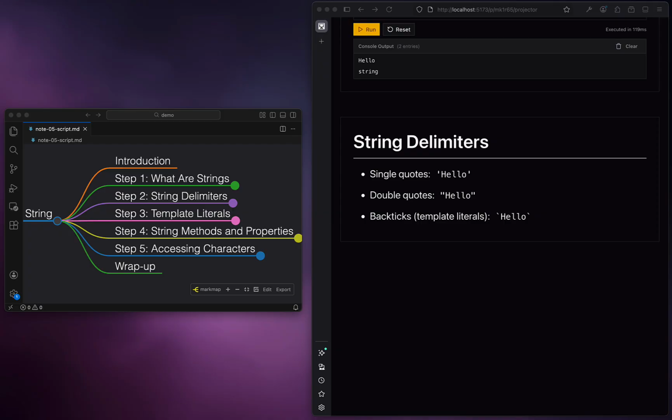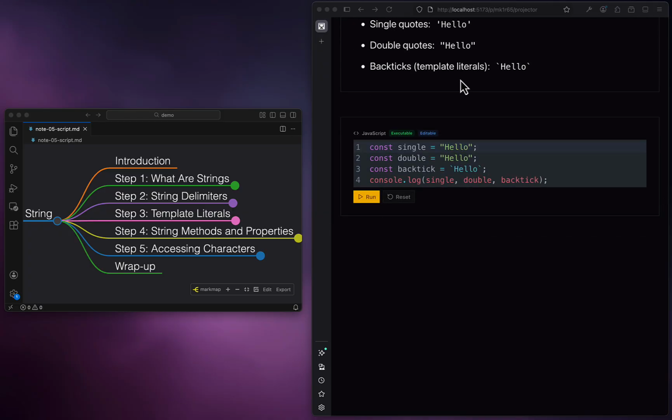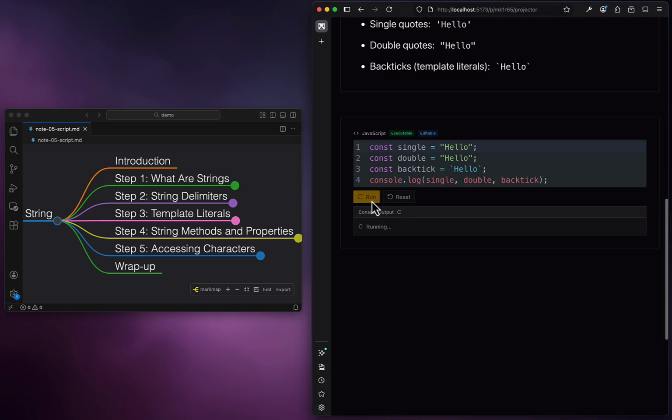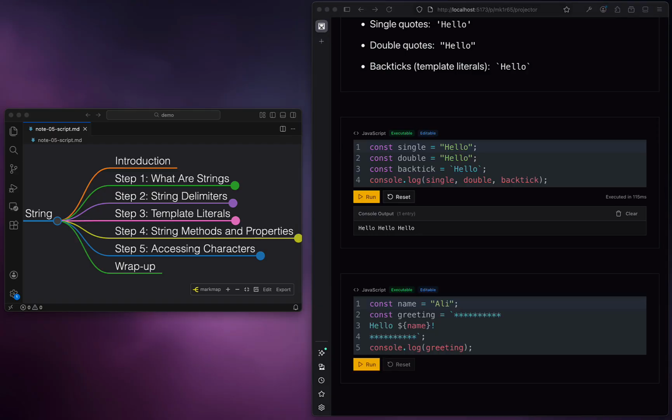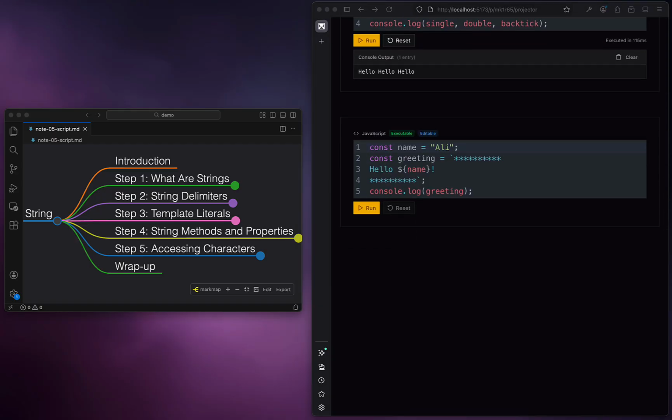So let's take a look at an example. Well, first let's see just an example of using these three different styles. All of them will basically create the same string. But now let's go and take a look at an example that shows you how template literals work.